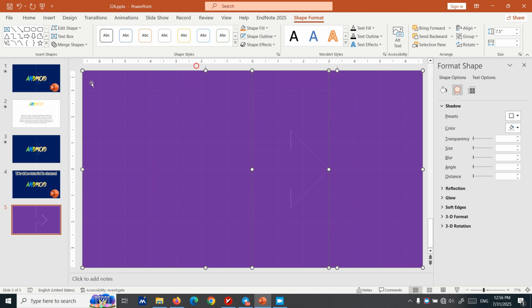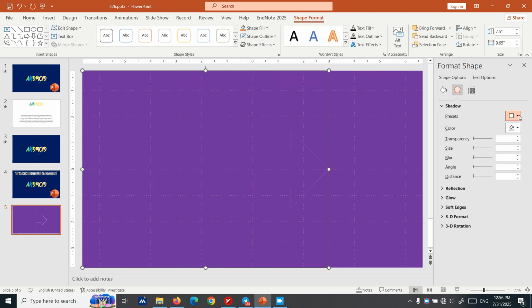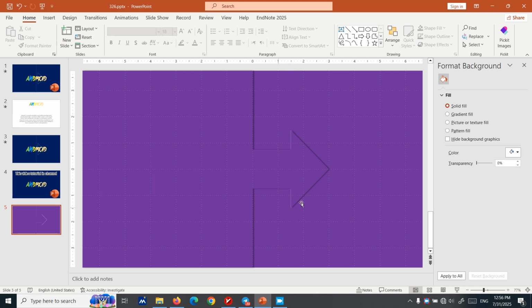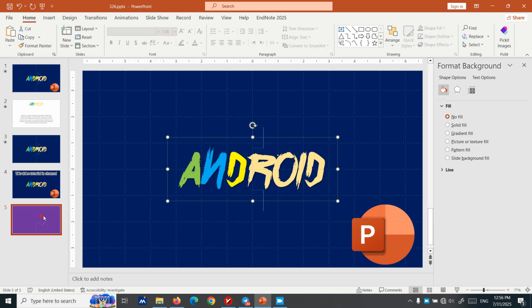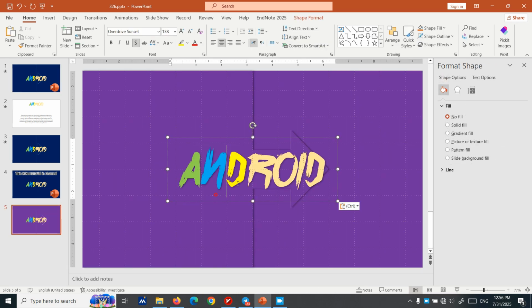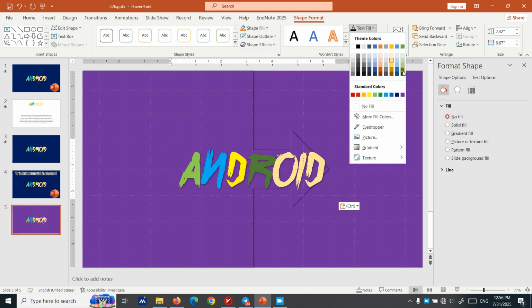I'm going to select this thing and give it some shadow that I like. This kind of shadow, and bring it to front for the shadow to be visible. Okay. Now this is the text. The text is just simple text that we created by using Overdrive Sunset as a font and colored them one by one. Select one of them, go to shape format and change the text fill.